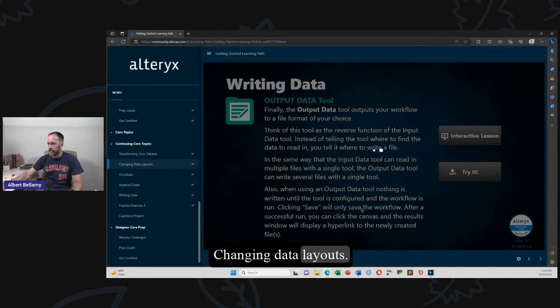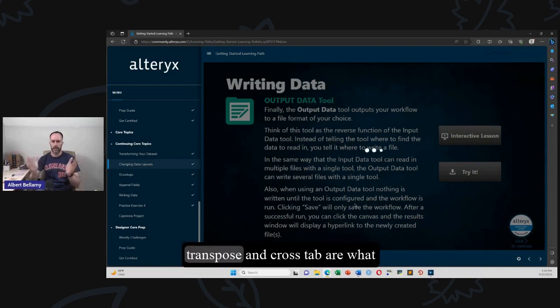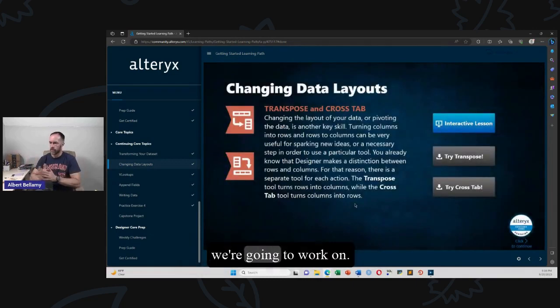Changing data layouts. We got to learn how to pivot. All right. You thought you knew how to pivot in Excel. That's cool. You don't know how to pivot in Alteryx. Totally different. So if we stop here, transpose and cross tab are what we're going to work on.